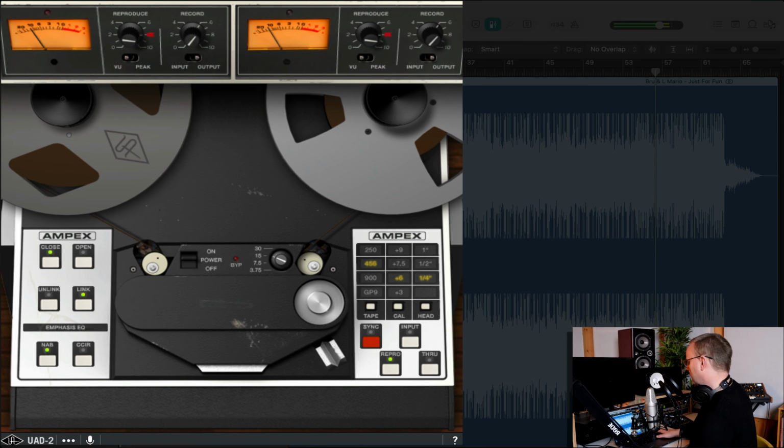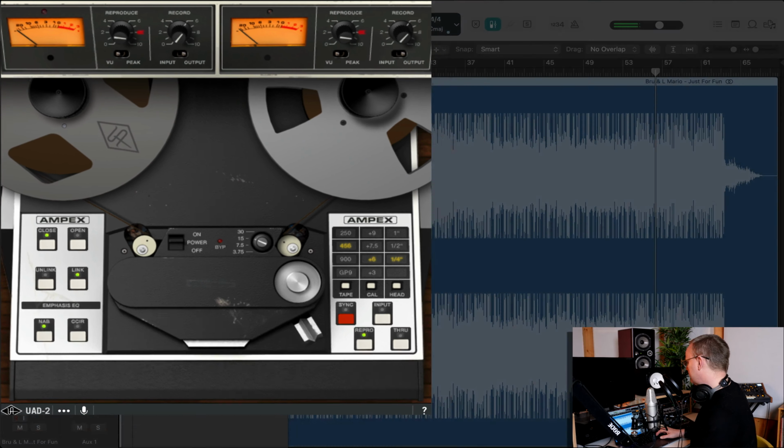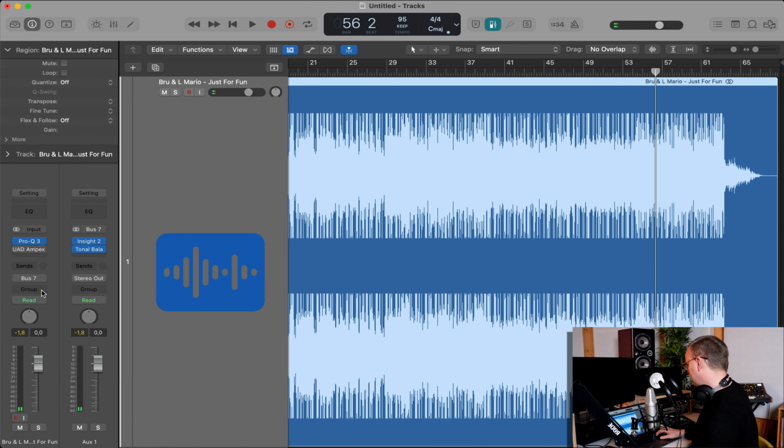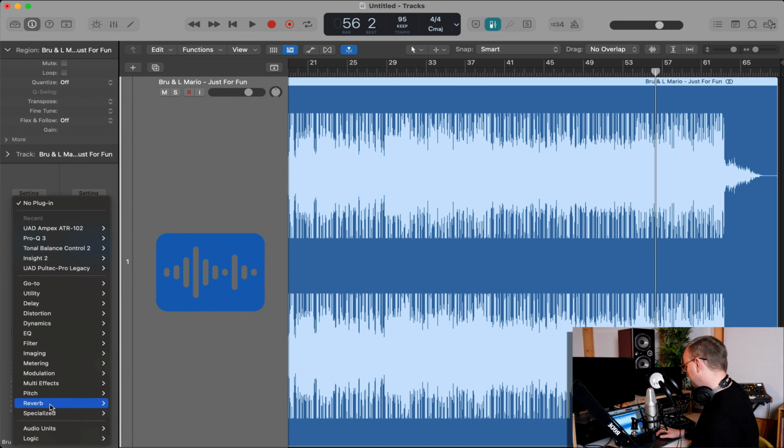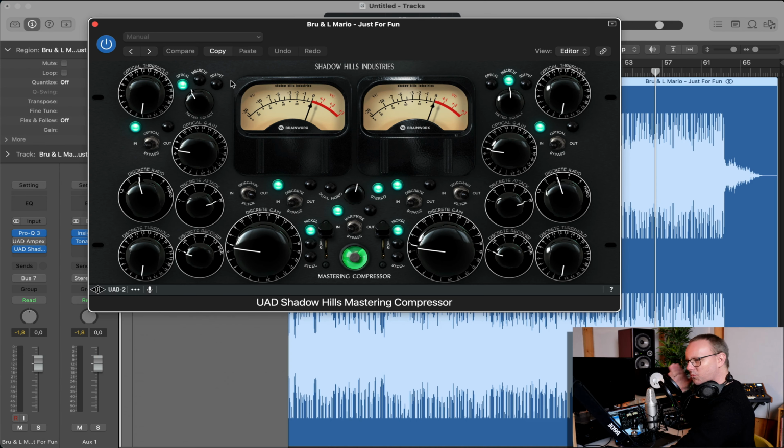Okay, I'll try this one. I'll just mute it, and I'll also try the Shadow Hills from UID. I'm going to go really easy with this one.